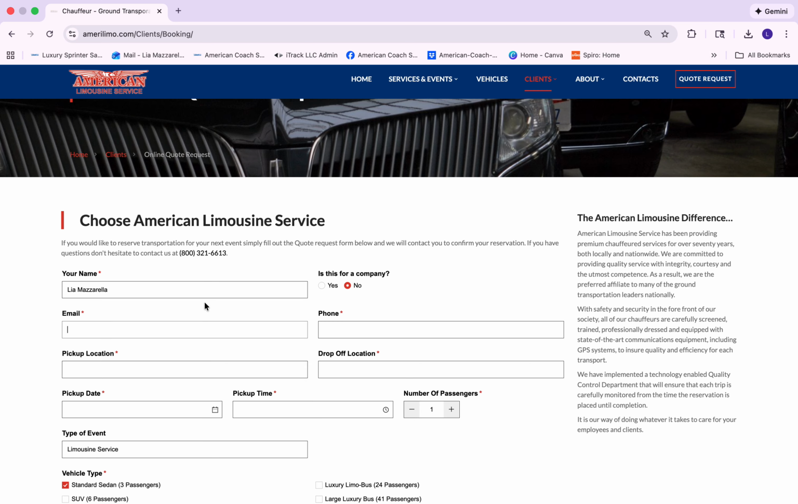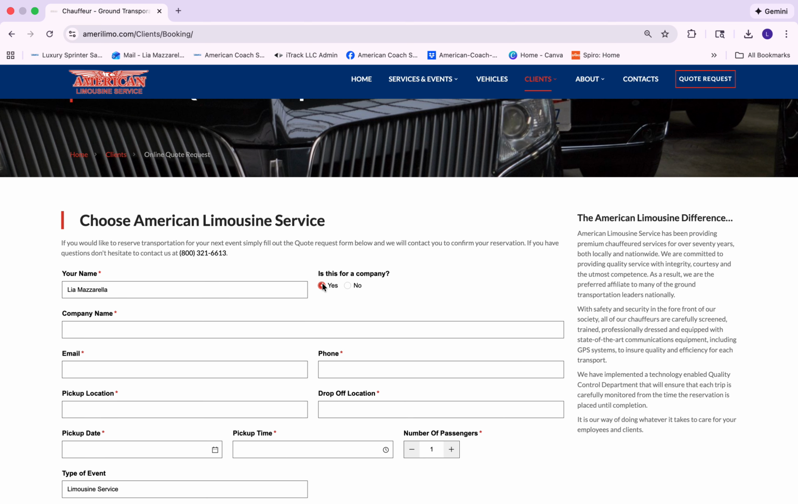So, if American Limo needs to call with any questions about the trip, about the vehicles, about the itinerary, about the passengers, whatever it is, they'll want to call me directly because I'll be able to give them the answers quickly and accurately. So right here, is this for a company? Yes. I'm going to say this is for Mazzarella Funeral Home. Again, we don't want to put our company name in this your name box. That's where we want to put the funeral director who will be on the trip. Then click yes, then put the funeral home name there.